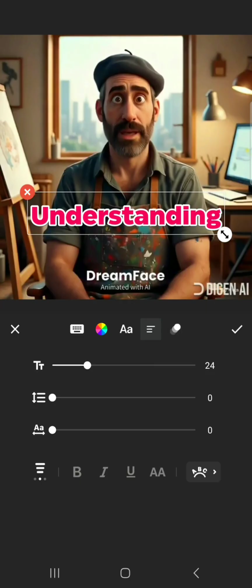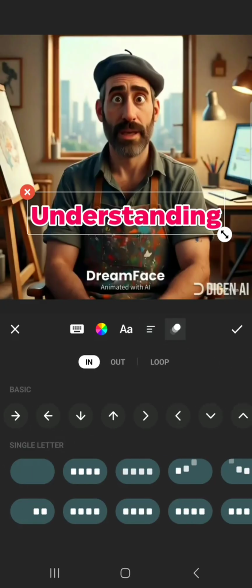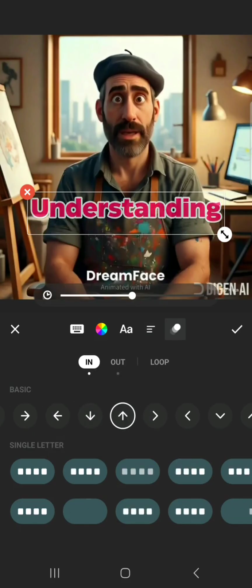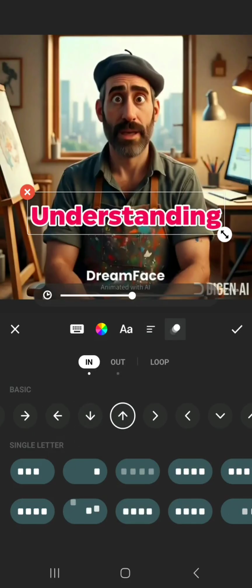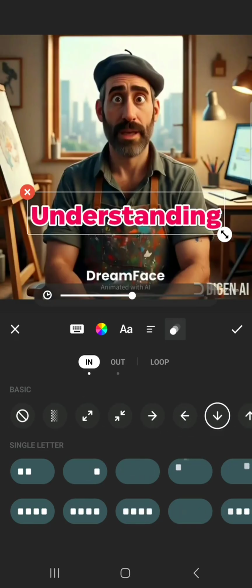This one here is animation. Like, how do you want the words to come in, or out? Do you want it to come from up, or from down? For me, I'm not going to be using any of them. Or you want the letters to be writing like this or like this?